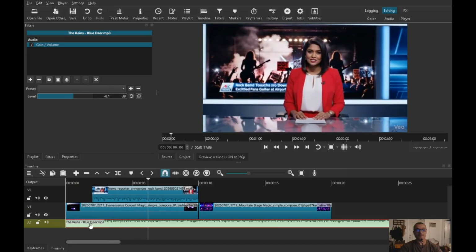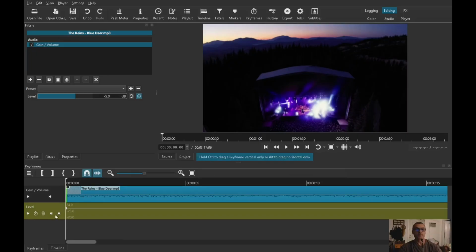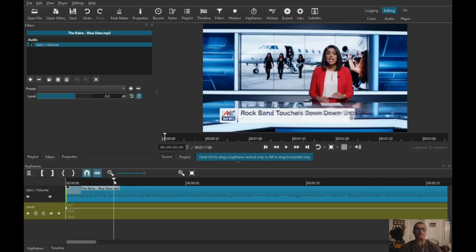Alright, so we want to select the audio clip, make the playhead go all the way to the beginning of it, and we need it to be at -5 decibels. Then we're going to add keyframes to control the volume during the clip. So we have it here at -5. We're going to move 2 seconds forward. Then we're going to add the other keyframe. So both of these are going to be at -5 decibels.